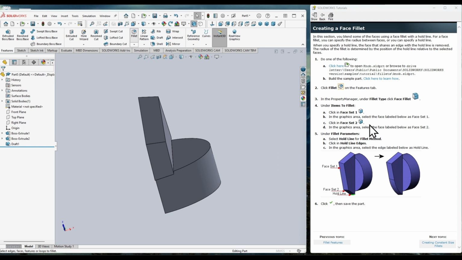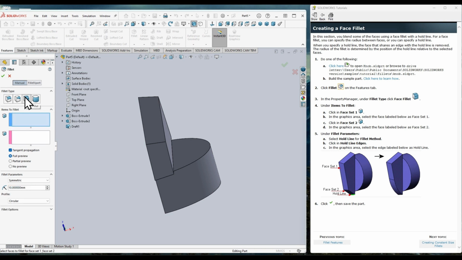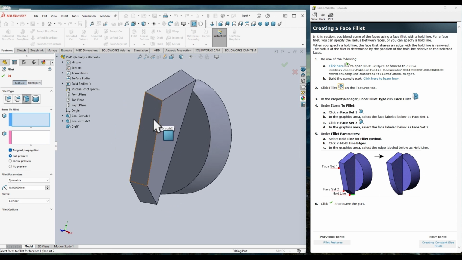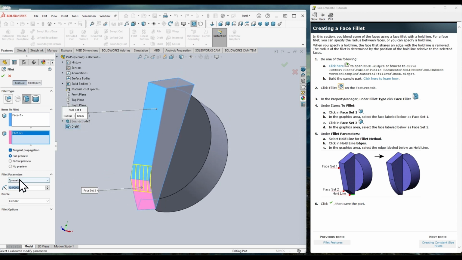So we're going to click fillet, and then in our property manager window, we're going to click face fillet, which I think is just this regular one. No, this one right here is face fillet. So then under items to fillet, we're going to click in face set 1 in the graphics area and select the face set 1. So in there, and then face set 2 goes in here. And then we have our full preview. Under fillet parameters, we set this to hold line. And then in this blue box, we can set this hold line to way down here.